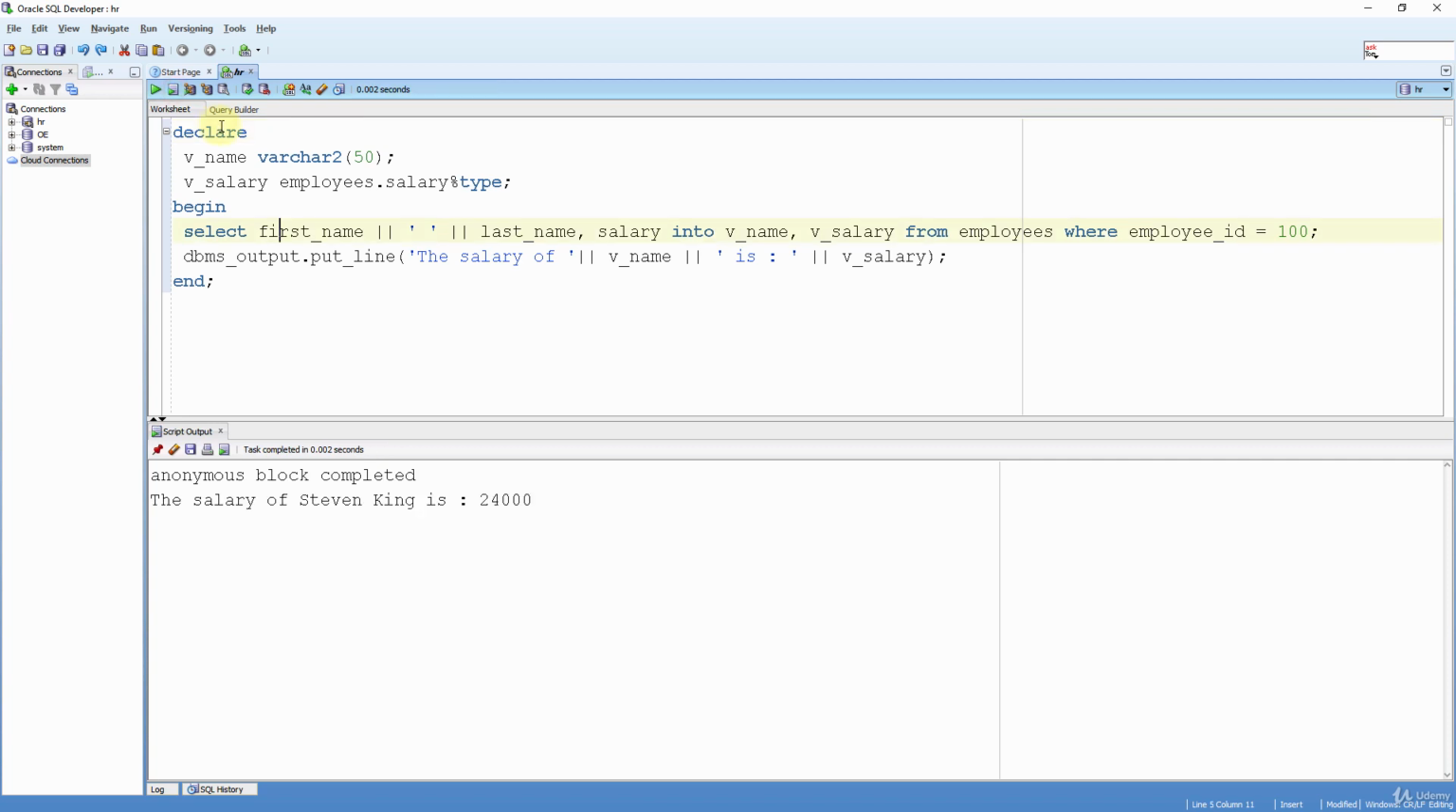Now, let's change our employee_id to 120 and run again. As we can see, the salary of Matthew Weiss is 8,000. We can change our employee_id to any number and get the results. But what if we change our WHERE clause? For example, let's change it to job_id is equal to IT_PROG. Let's run it.